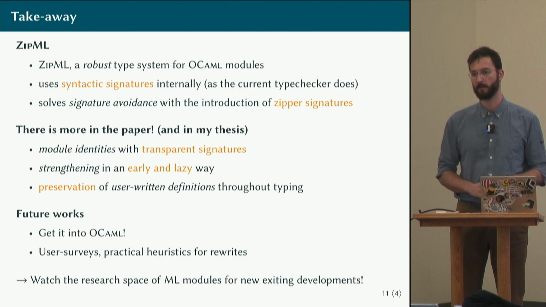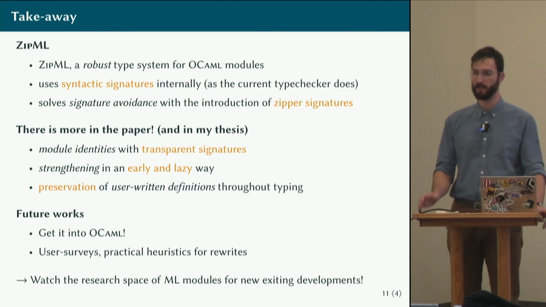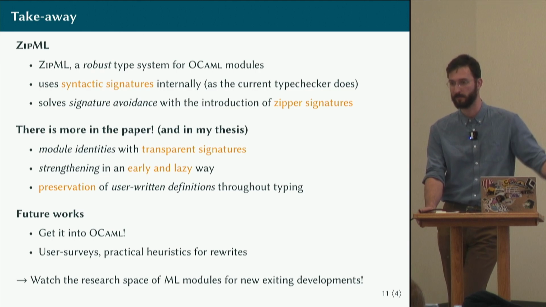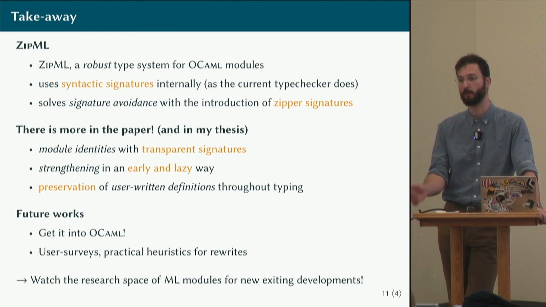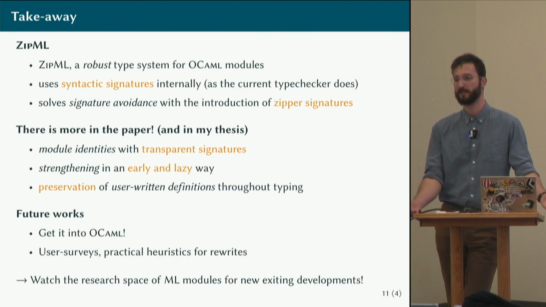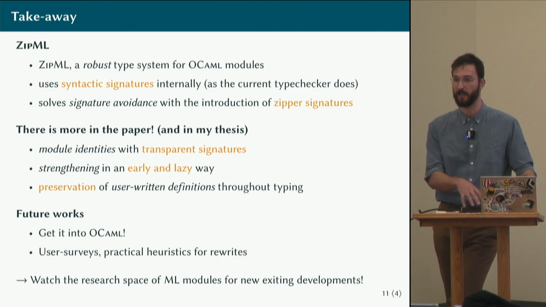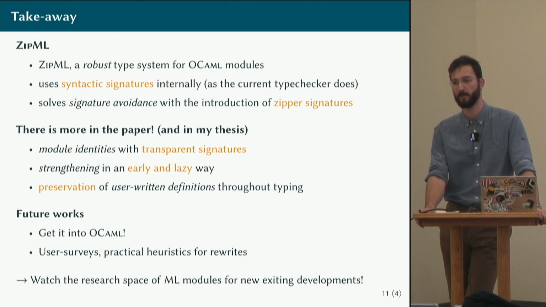So it's not something you would keep in your ML or MLI file? No, it would not. The idea is that it would not appear in the MLI. The user is not able to write zipper signatures. It's just the internal representation that is made flexible. And so the type checker doesn't have these weird syntactic rules that it currently has to prevent types from escaping scopes. Got it. Cool. Thanks.